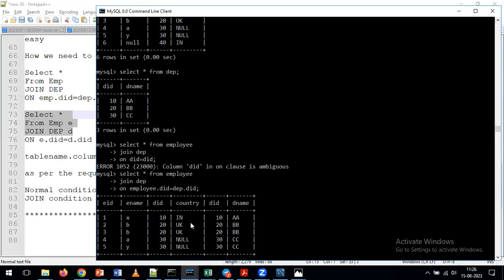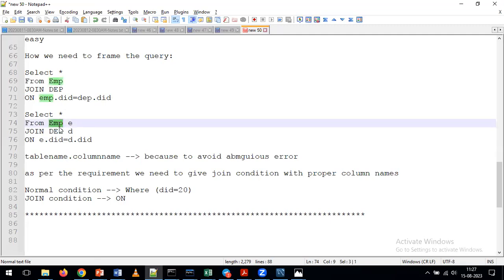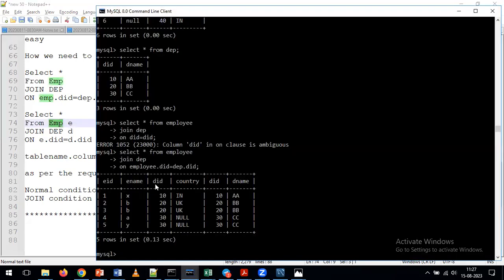So see here, if you see the output, it is giving all the columns, total 6 columns. From the first table it gives 4 columns, and from the second table it gives 2 columns, so you get all the columns in your output. Why is it giving all the columns? Because we gave star from table 1 and star from table 2. Some people may ask: the DID column is present 2 times, so why does it give 6 columns? First 4 columns come from the employee table, and the next 2 columns come from the department table. Even if column names are the same, it will display all 6 columns on your output screen.